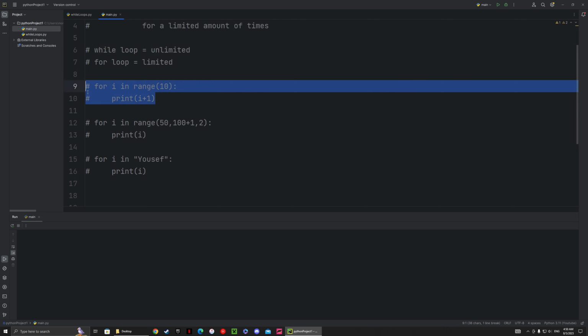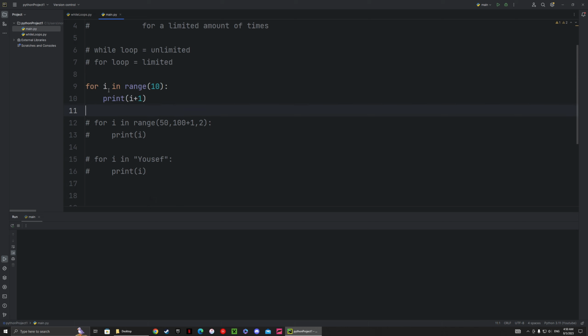So here we have the first example. For i in range 10, we want to print i plus 1. The range is, as you can see, kind of like the limit. For i, it doesn't have to be i, it could be any letter or name, but i is just the preferred letter that most people use. So for i in range 10, print i plus 1.